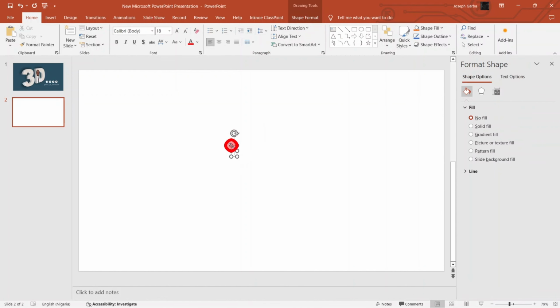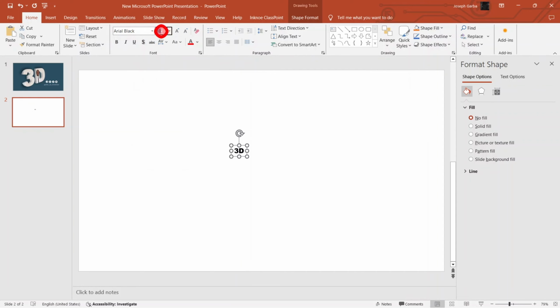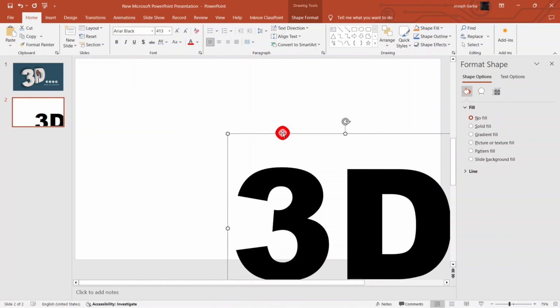a text box like my 3D. The second thing I do is I will change the font style to be Arial Black, and the font size is going to be 430, and I hit enter.